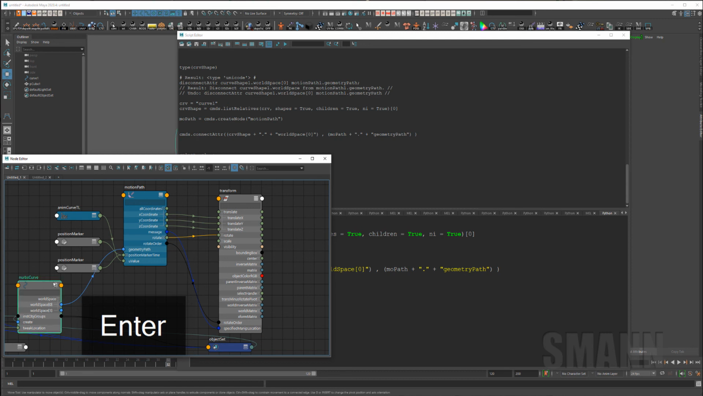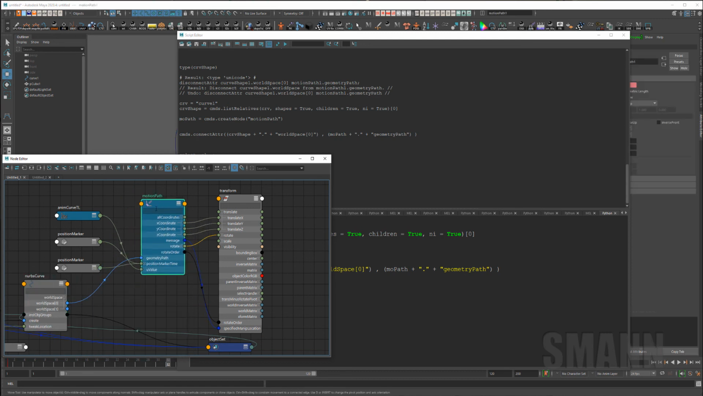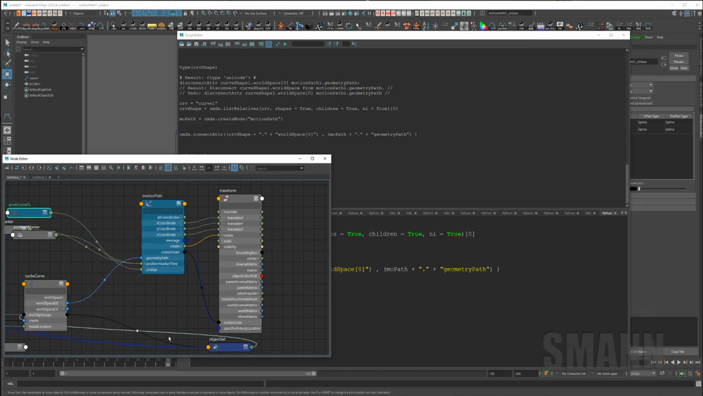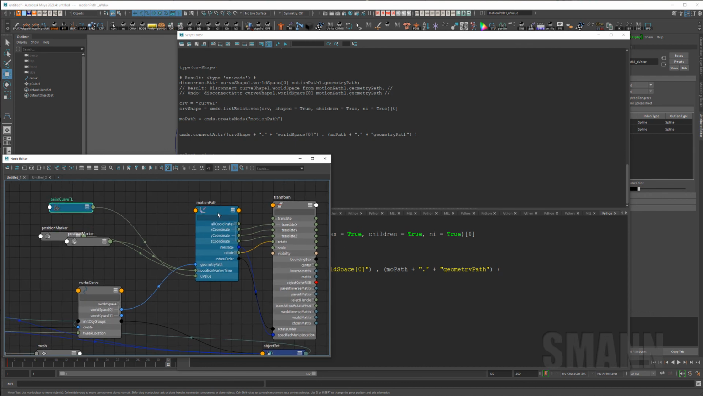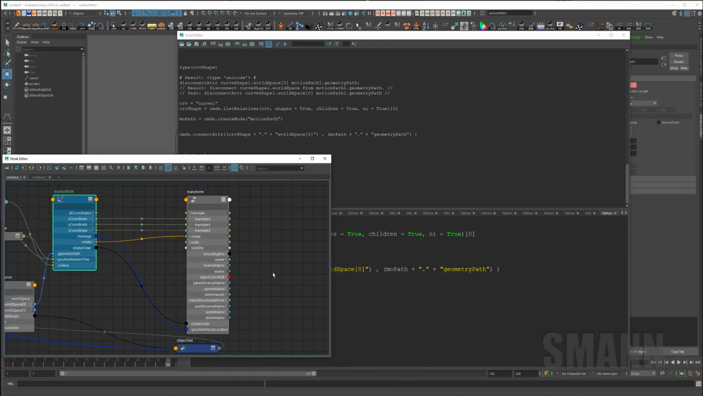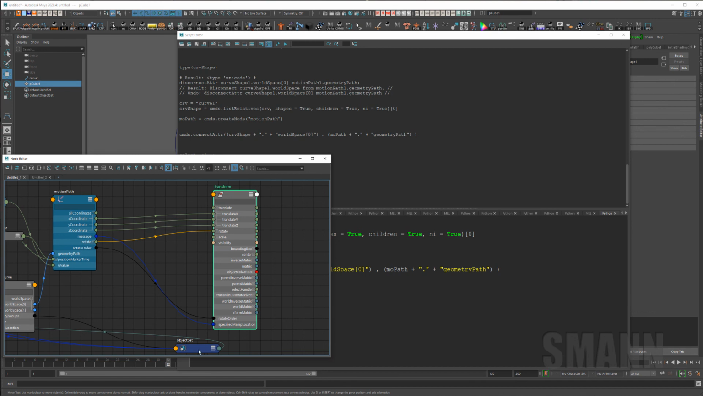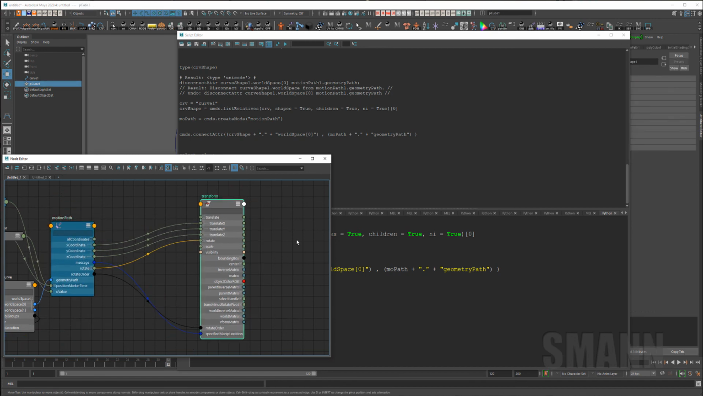There's a little recipe that we have sitting here. And it looks like there's nothing else we need to go into the motion path. If we wanted a curve, we could do that, but we don't need a curve for this. I'm going to do that a different way. But I do need to go to an object.